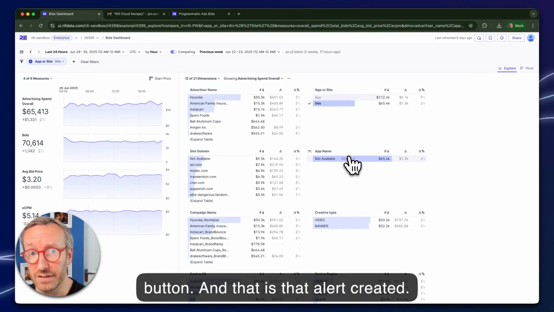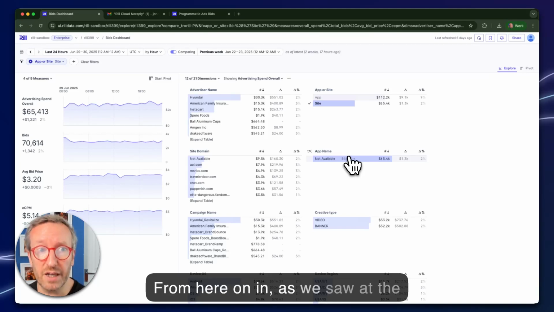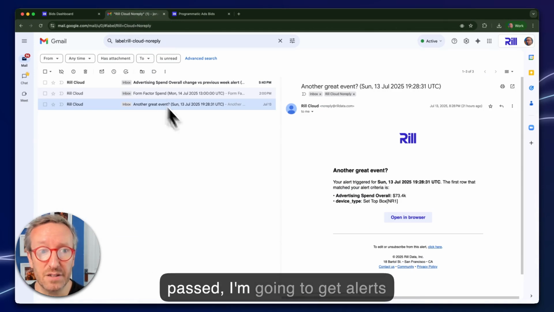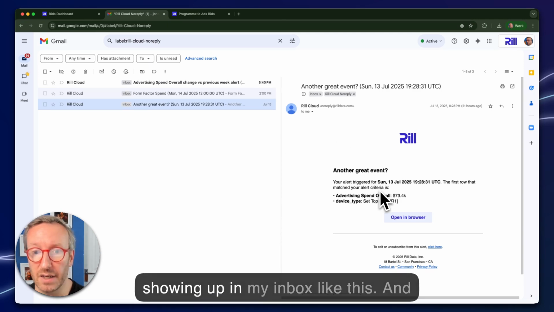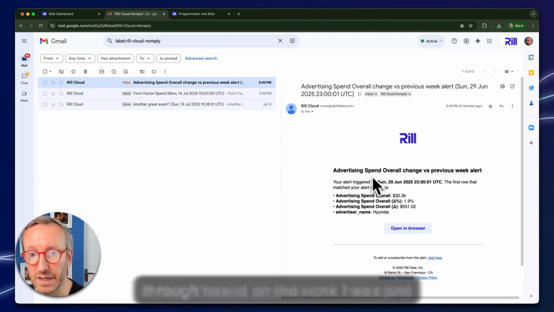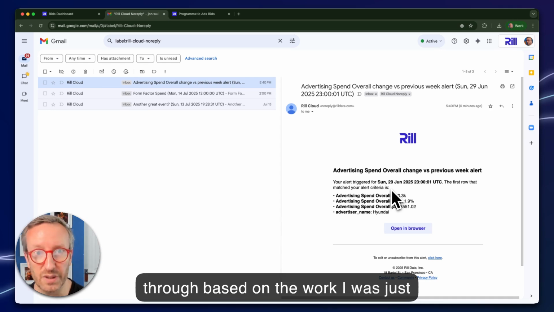is that alert created. So from here on in, as we saw at the start of the video, when this alert is passed, I'm going to get an alert showing up in my inbox like this. And in fact, there is already one that has come through based on the work I was just doing. So that's alerting in Rill.